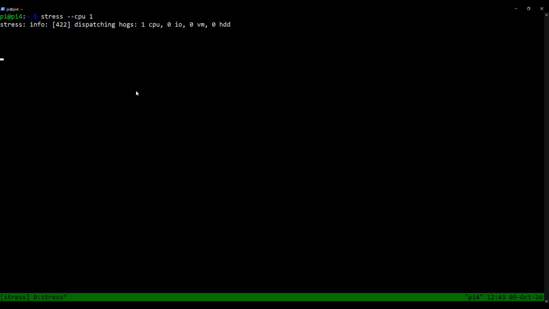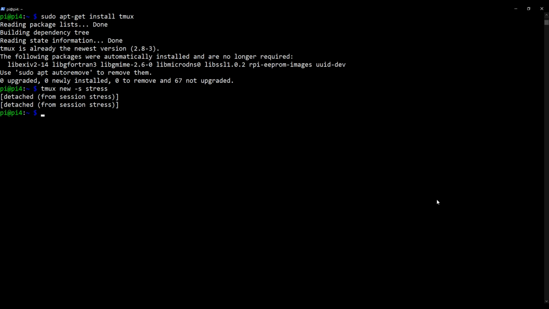So now let's get out of this session, as it's doing what I want it to do. This brings us on to the next useful thing to know about TMUX, and that's how to get out of an existing session to get back to your main terminal. We do this with Control B followed by D, where D is for detach. So I'm going to press Control and B together, I'm going to let go, and now I'm going to press D on its own. There we go, I've detached from session stress.